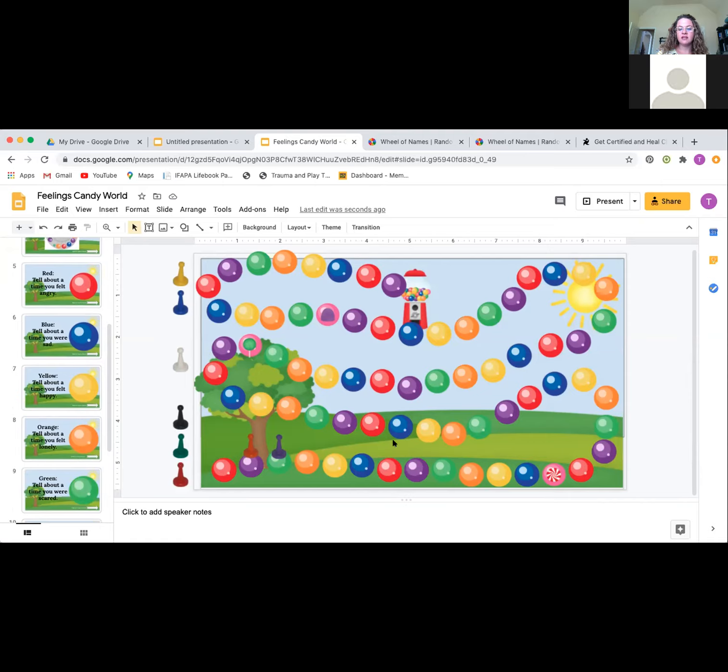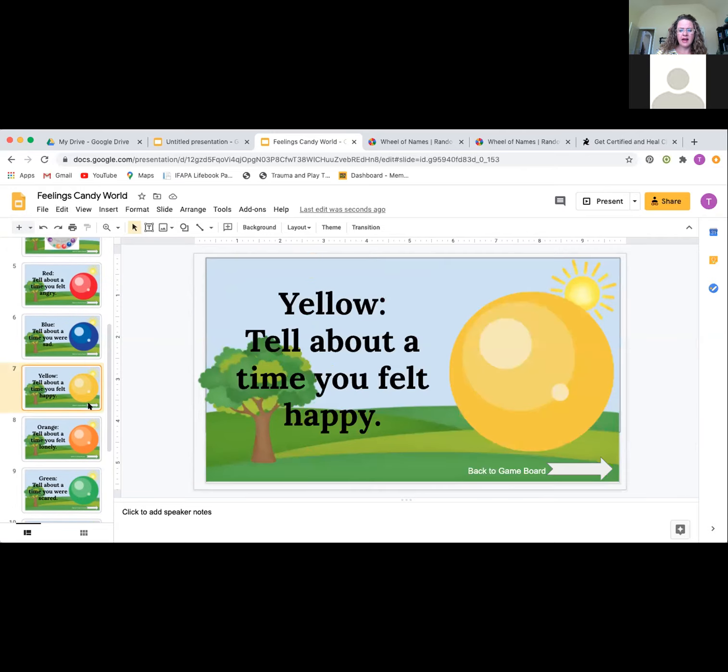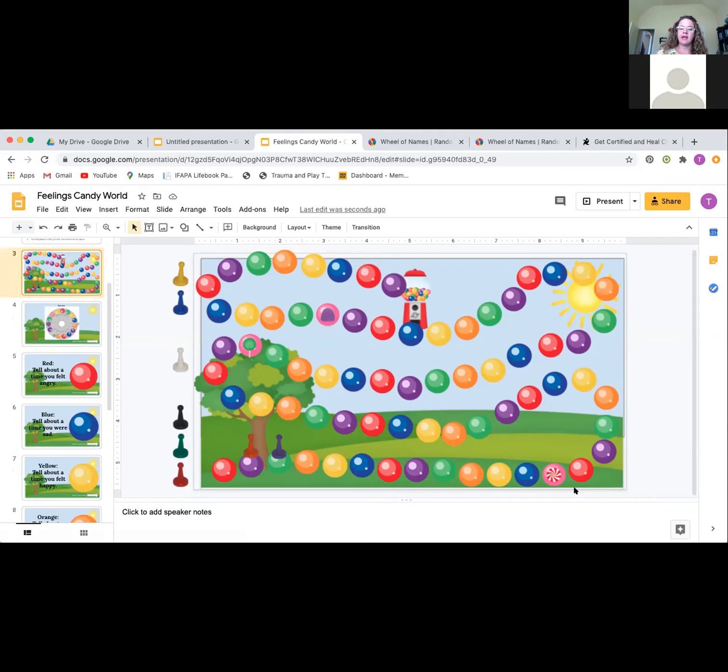This is how pretty much all of the Google Slides will work, as far as following all those links and then getting back to the game board. I typically put an arrow in the bottom right corner of each slide that will take you back to the game board. In Feelings Candyland, all the red ones are going to send you to the red slide. But in other games, they might take you to all sorts of different questions, and there might be 50 slides in one game. So it is really helpful to follow those links. That way you're not having to scroll all the way back up each time.